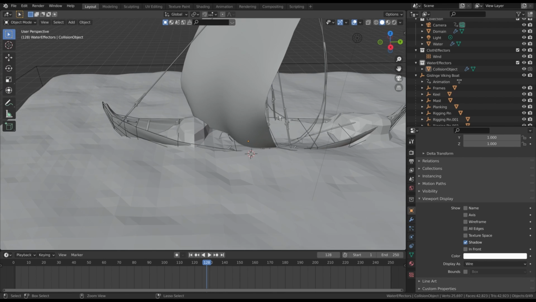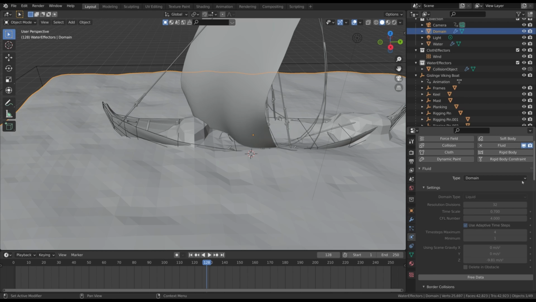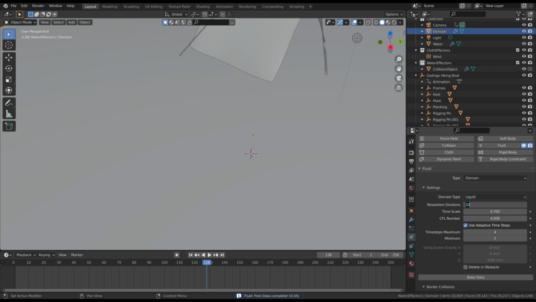First of all, you have to consider that the collision detection is also related to the resolution of the simulation. That is the resolution divisions property. Basically, the higher the resolution, the more accurate the collision detection. And this is because the resolution is the lens through which Blender looks at the simulation. So, free the baked data and increase the resolution to 64. It will take longer to bake, but this is useful to have a better view of the mesh.